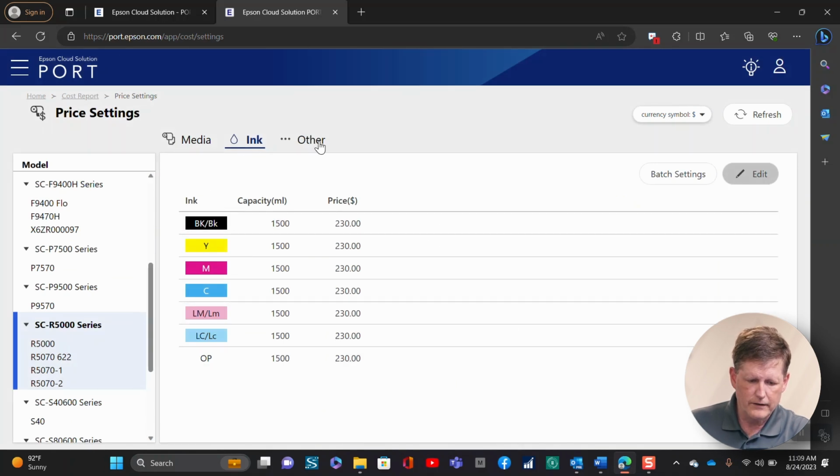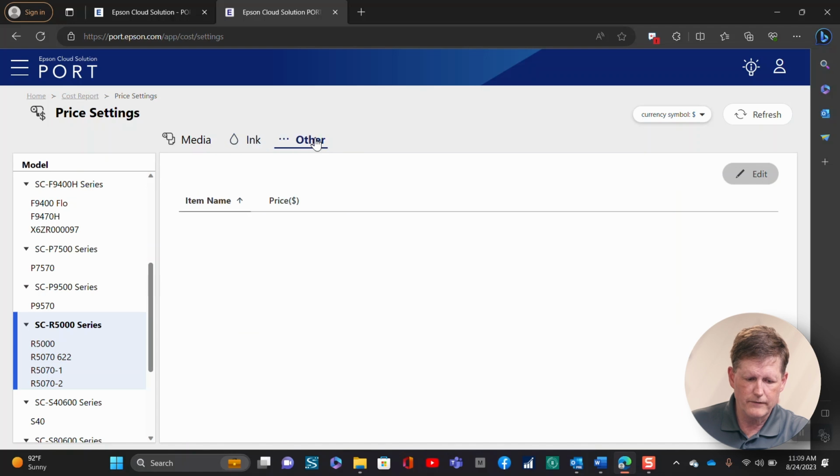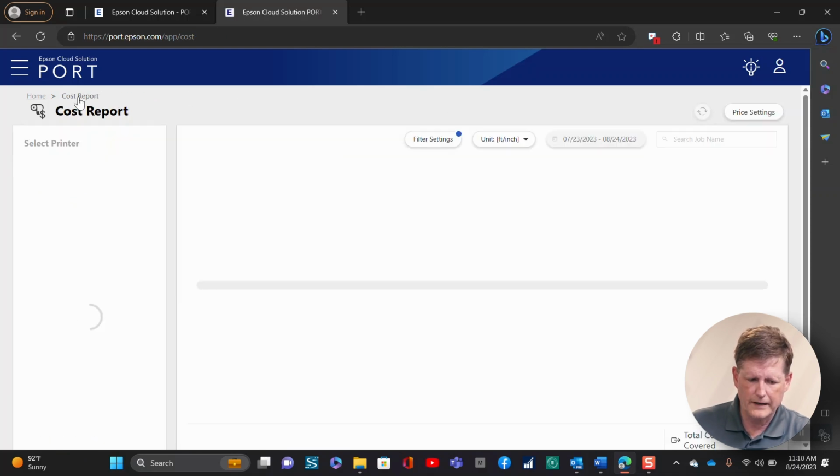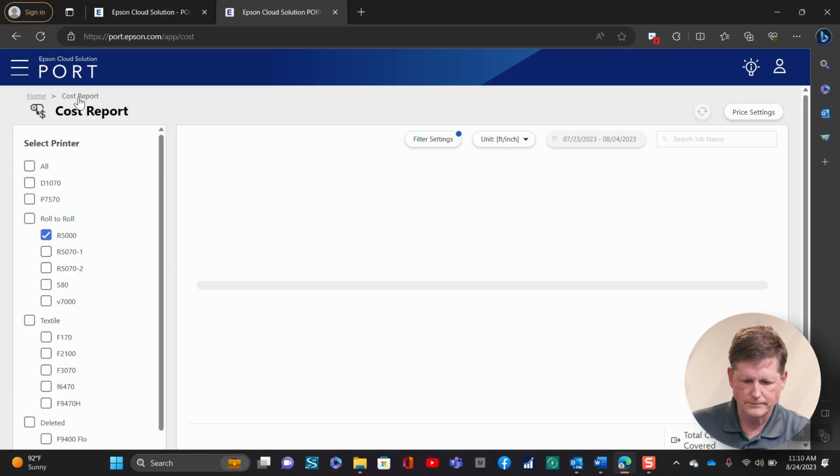Now you've calculated your ink and your media. If you have other costs that you want to include, like prep time or other things that might need to be included in your estimating, you can go ahead and create those under the other tab. Again, just simply click edit and continue. Let's go back to our cost reporting.